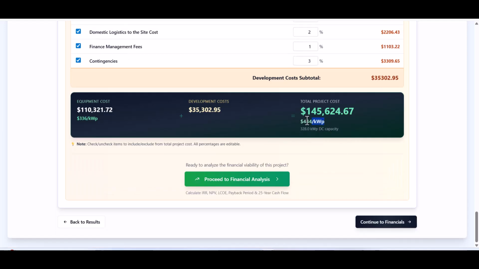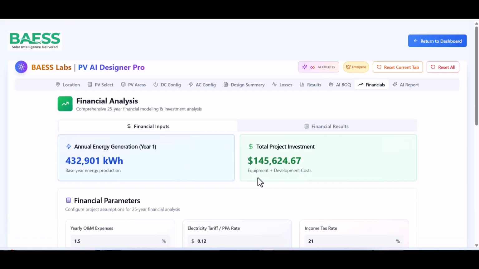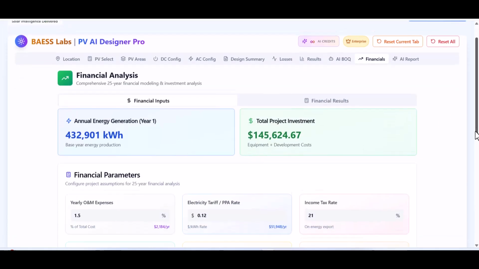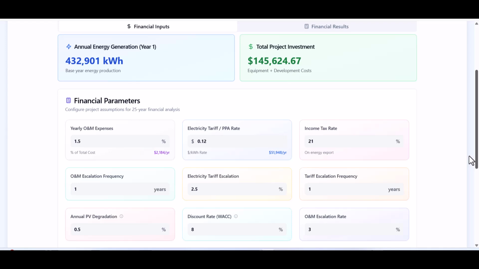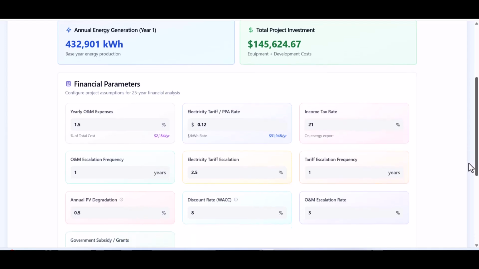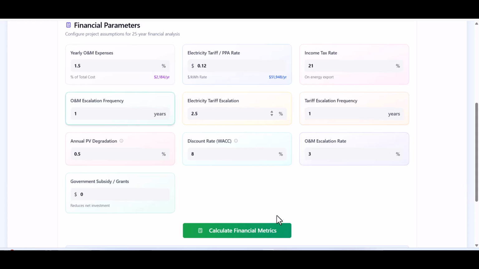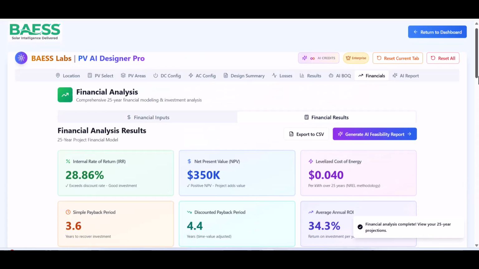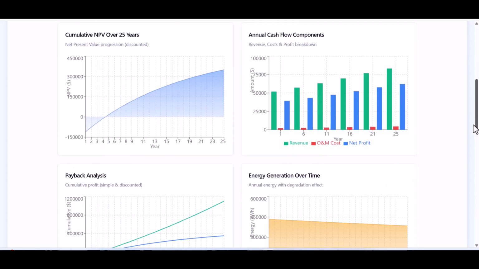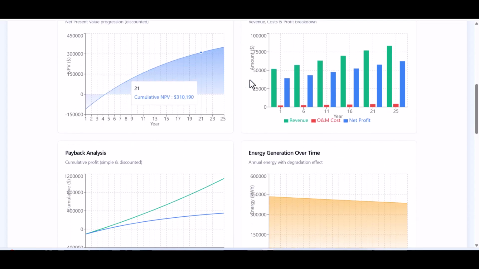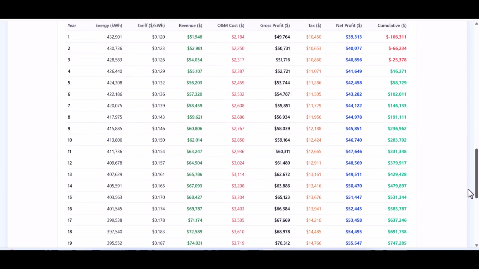Ready to evaluate investment returns? Click Proceed to Financial Analysis to view your 25-year financial modeling dashboard. Input operational expenses, utility escalations, or PPA tariffs, and hit Calculate. You instantly receive high-level investment metrics: internal rate of return, net present value, levelized cost of energy, and clear payback milestones paired with cash flow charts.